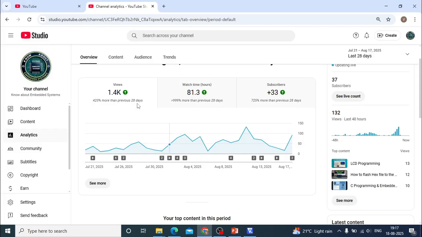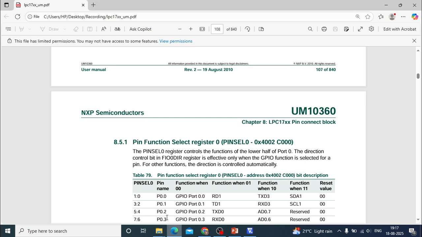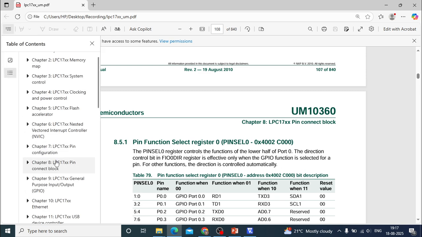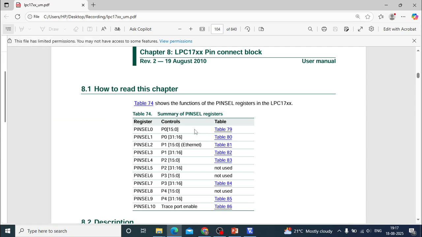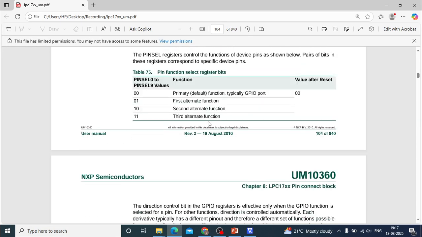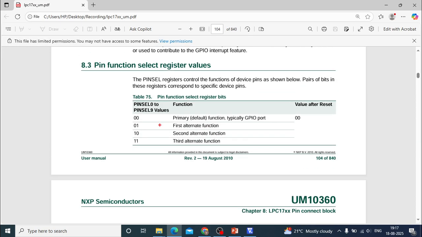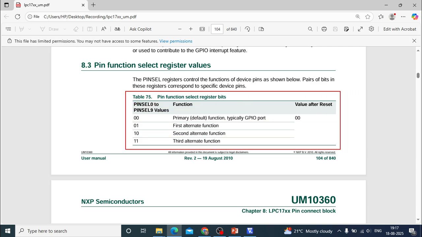I have here, you can see this is my data sheet, and here you can go to chapter number 8. In chapter number 8, yeah, here you can see this part, table number 75. So this is a user manual, and about this user manual I already explained in the previous video.